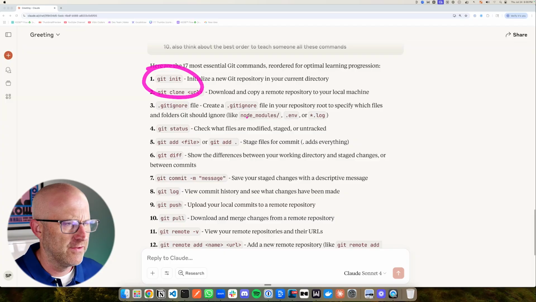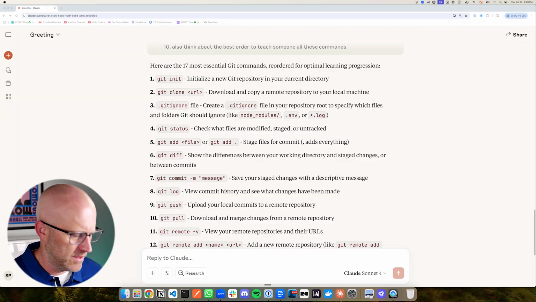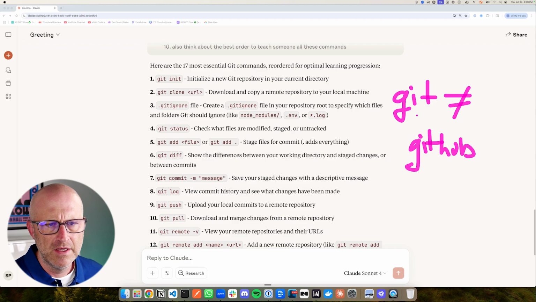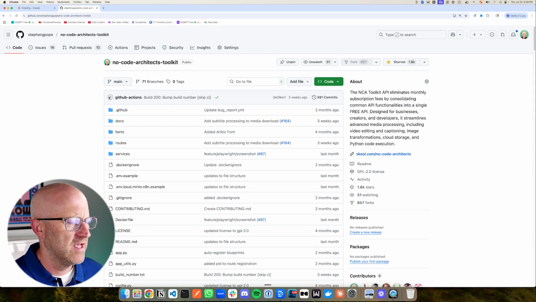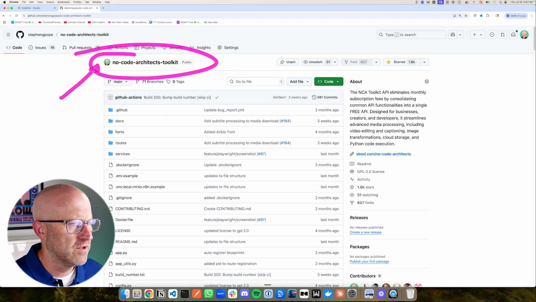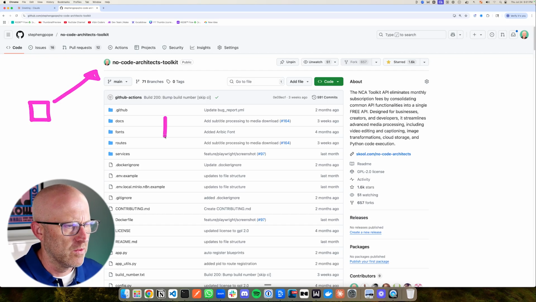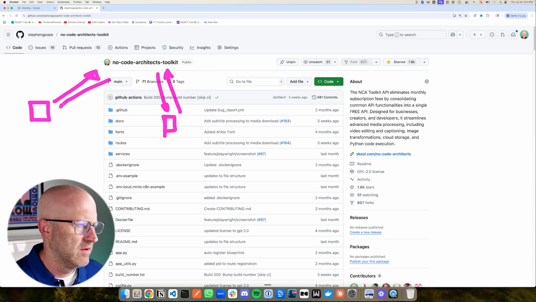Now, before we get into this first command, git init, I want to make sure that you understand that Git is not necessarily the same thing as GitHub. So Git is a command line tool. GitHub is a cloud hosted version of Git. So I've got the No Code Architects Toolkit that is a Git repository that is hosted on the cloud. That way I can work locally on my computer. I can upload it here. You can work locally on your computer and you can download it here. You can push it back here and I can pull your changes back down to my Git repository.